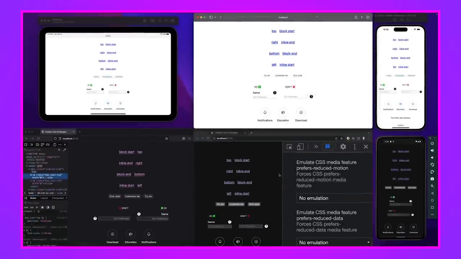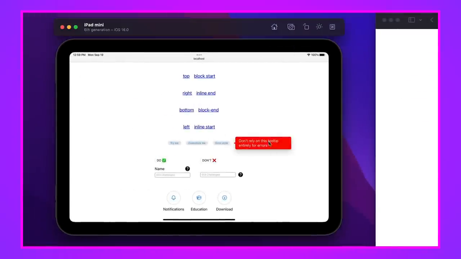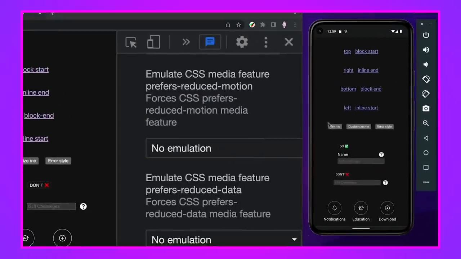So anyway, we've got prefers reduced motion. We have right to left handling. We have touch. So here I can tap on these. Look at the error style version. So you can customize them, which is kind of nice. Here's the try me one down here. And these are kind of cool uses for it.